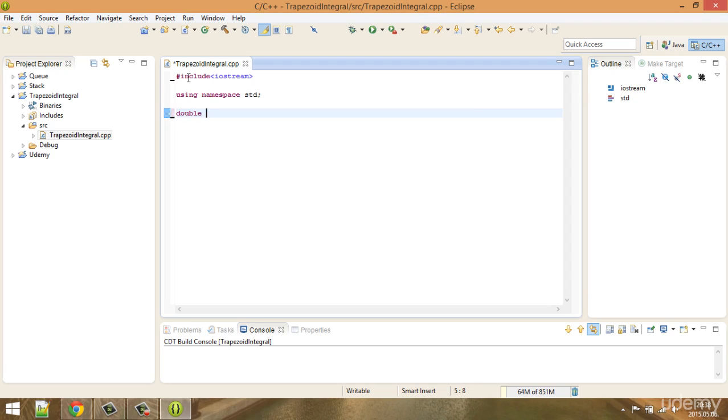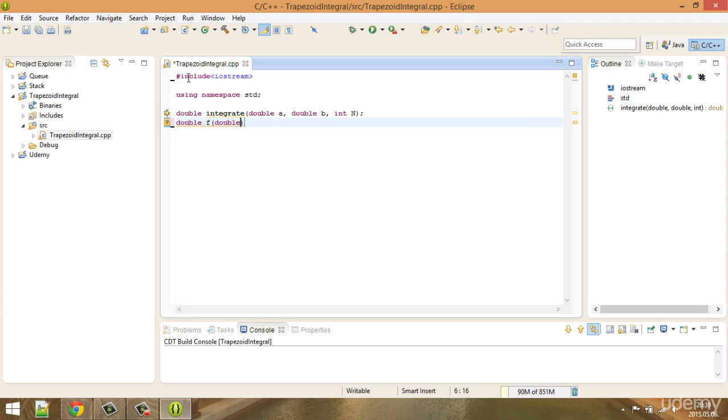I'm going to have two methods, prototypes, integrate. I'm going to specify the interval, so the start of the interval will be a, the end of the integrating interval will be b, and of course I'm going to have n steps, and I will have double f. It's going to represent the function I would like to integrate. In math we usually denote it with f, so I'm going to denote it too.